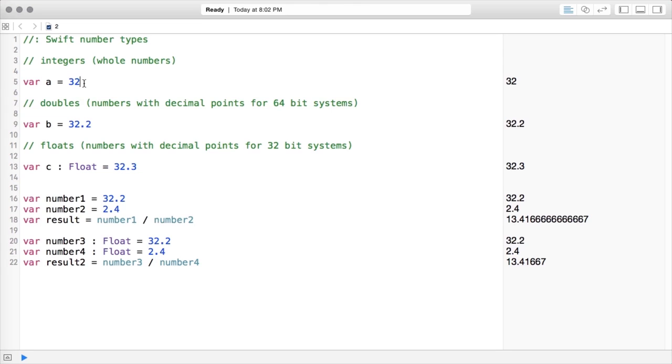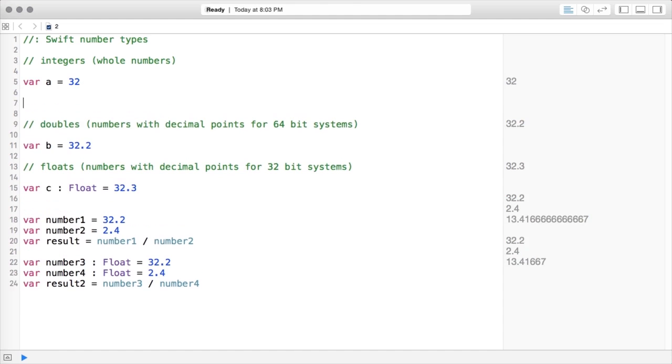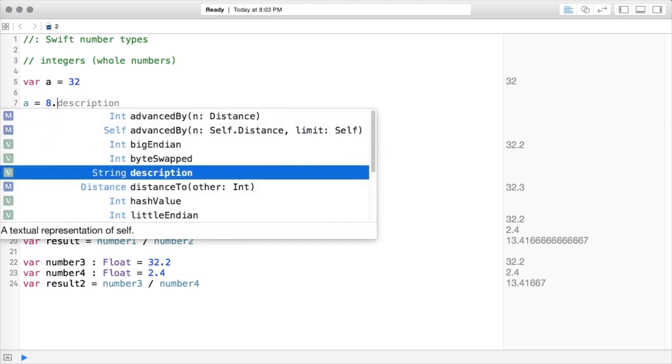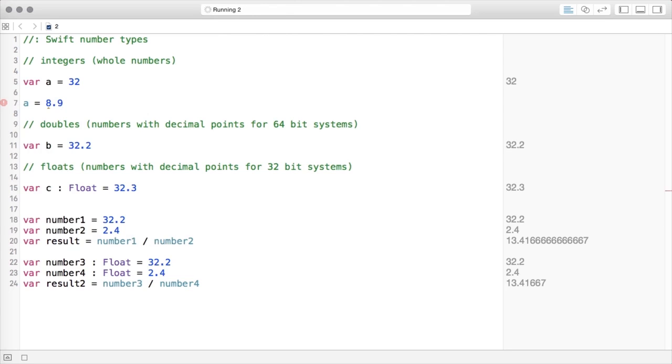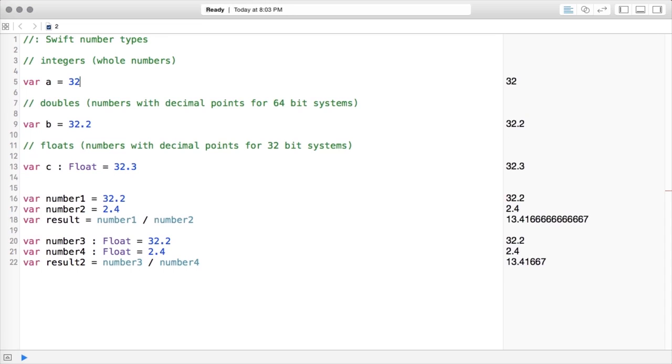So an integer is a whole number, so this is important, I can't go ahead and then redeclare a and say a equals 8.9, because then that would be a double. Okay, and I can't say that an integer is now a double. And this is what's called type safe and type strict. So once I declare something as an integer, it always has to be an integer. Once I declare something as a float, it always has to be a float. Once I declare something as a double, it always has to be a double.